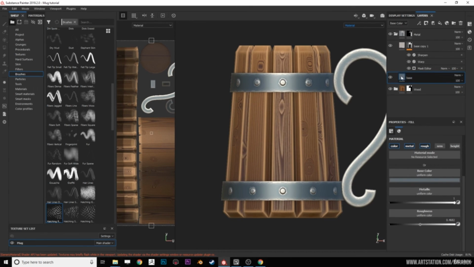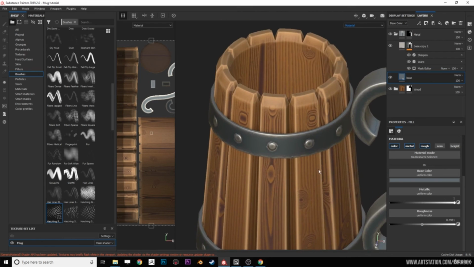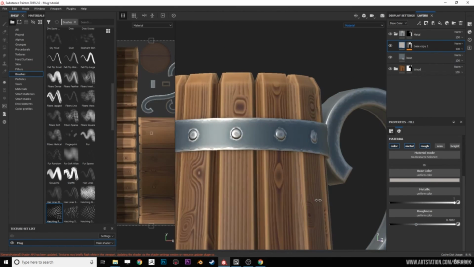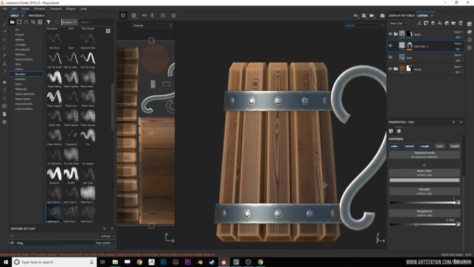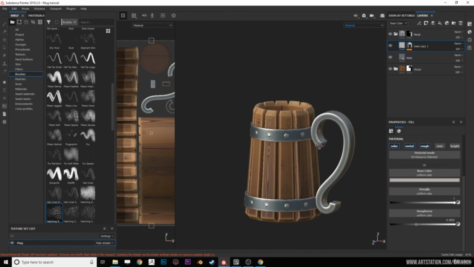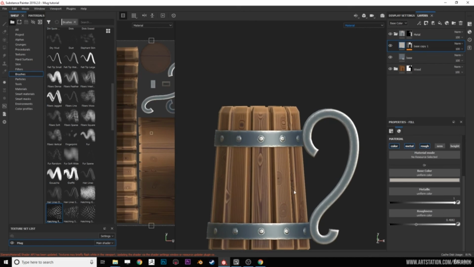And let's modify the roughness a little. I just want to make this a little less reflective and make the other a little more reflective. Something more or less like this. Alright, so this is basically our metal.